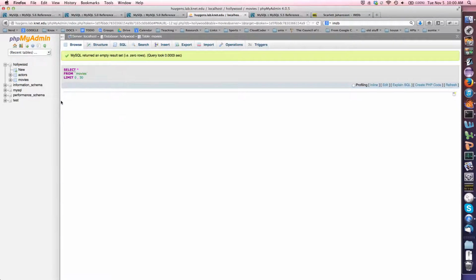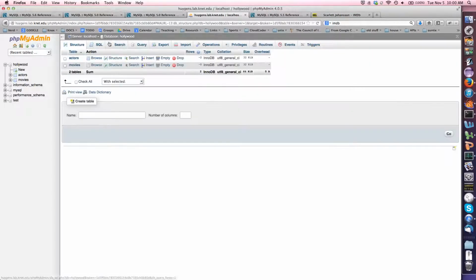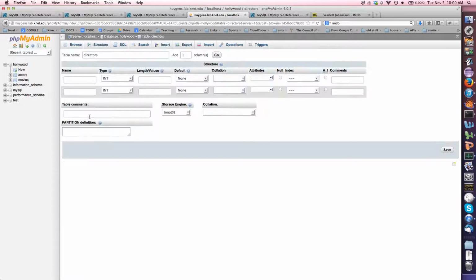So now we've got a movies table, and if we browse everything, see, there's nothing in the movies table. Let's make one more table. We'll make the directors table. So we want to make directors. What do I want in there? How about just, I'll make this really simple. I'll just make it a primary key and the director's name. So we'll make it just two things.